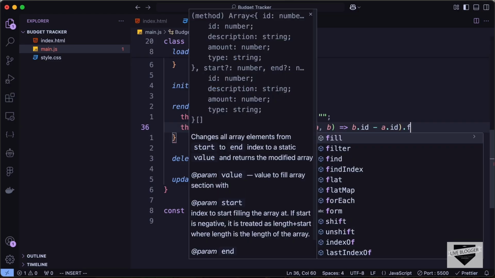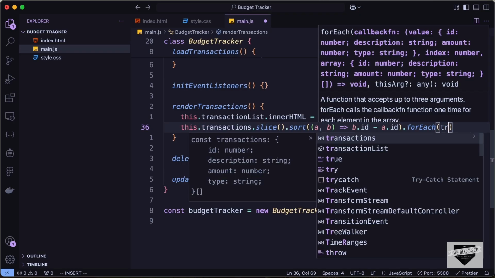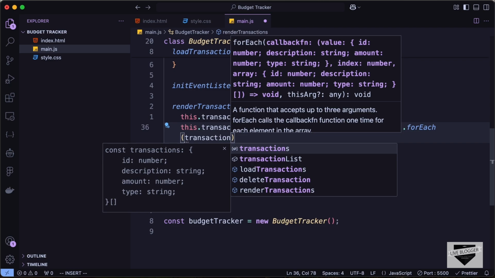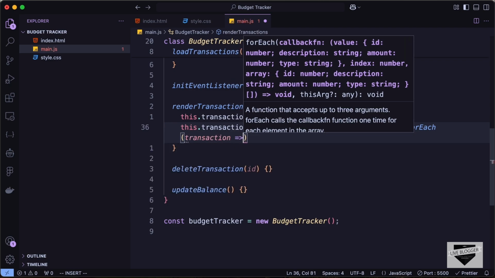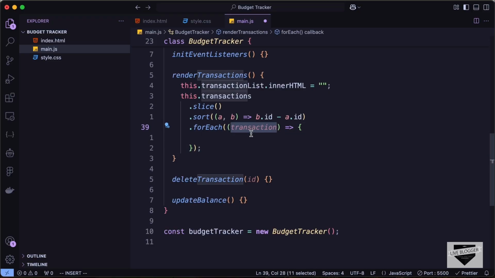Right, after sorting this, let's go ahead and add a forEach. And in the forEach, we will loop through each of the transactions. So let's type transaction. This will be the name of the individual transactions. So let's create an arrow function over here. And you can name this anything you want. I have just named it transaction.